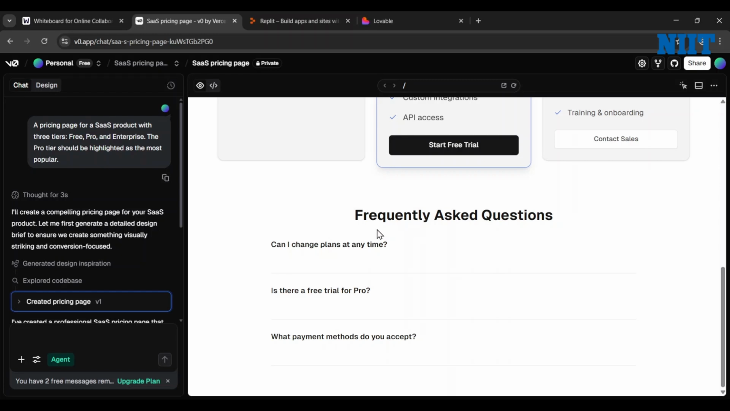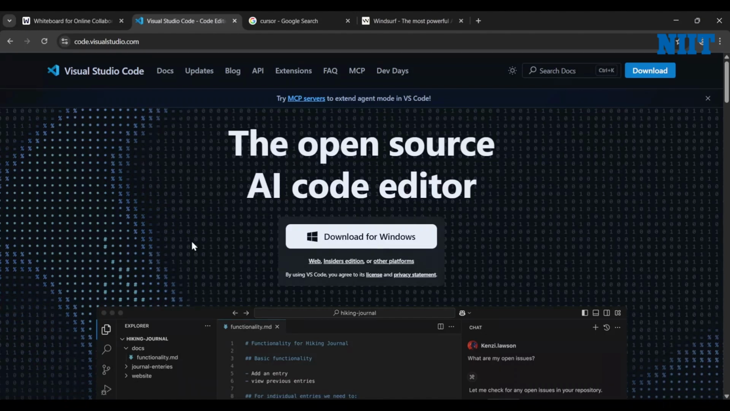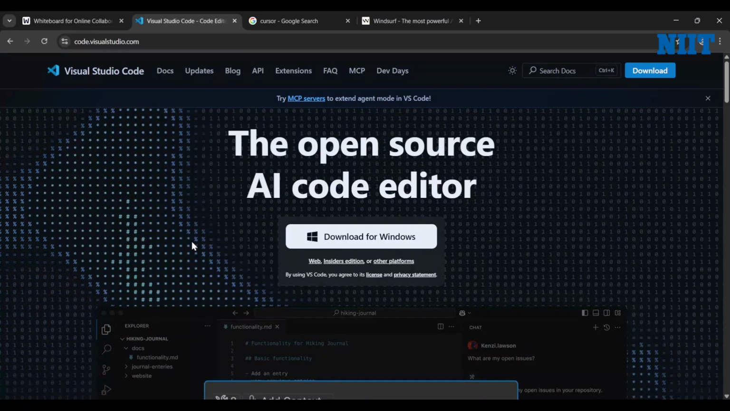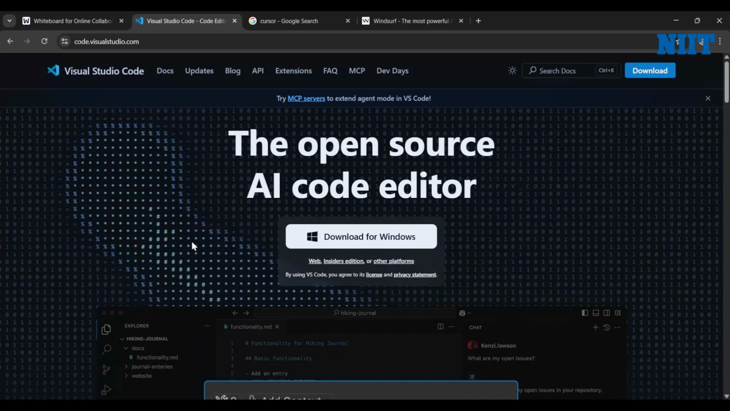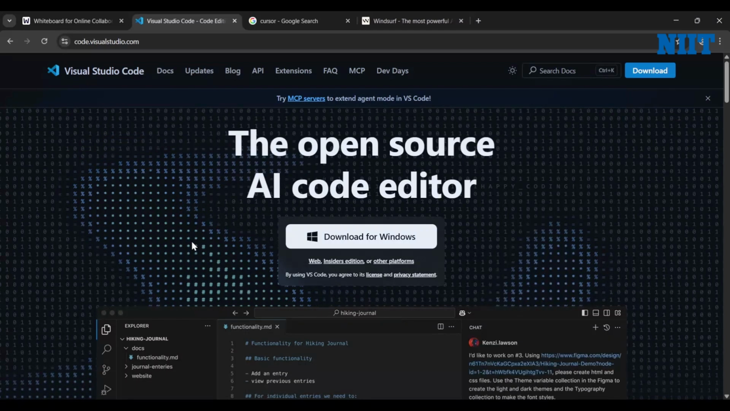So far, we've been working outside our code editor, but the real flow state of vibe coding happens when the AI is right there with you inside your IDE. This is the third category, AI code editors. The most famous one is GitHub Copilot, which lives inside VS Code, one of the oldest code editors and one of the most popular ones. But today I want to show you an editor that was built from the ground up.